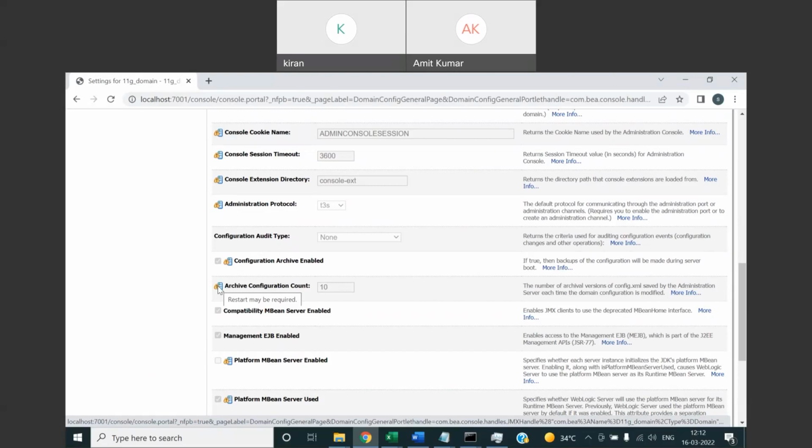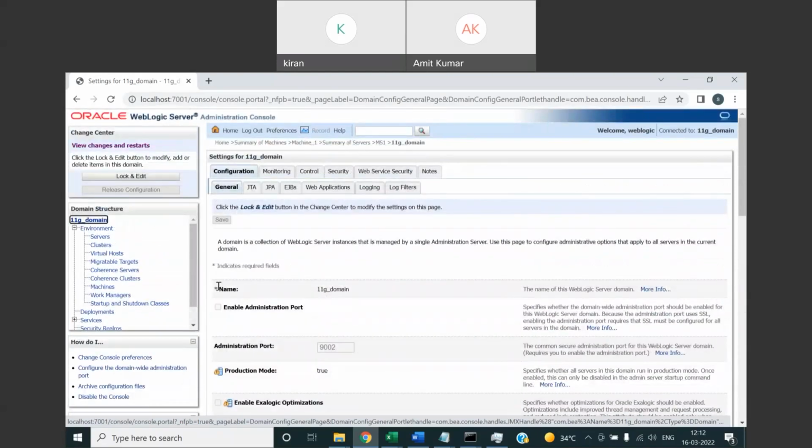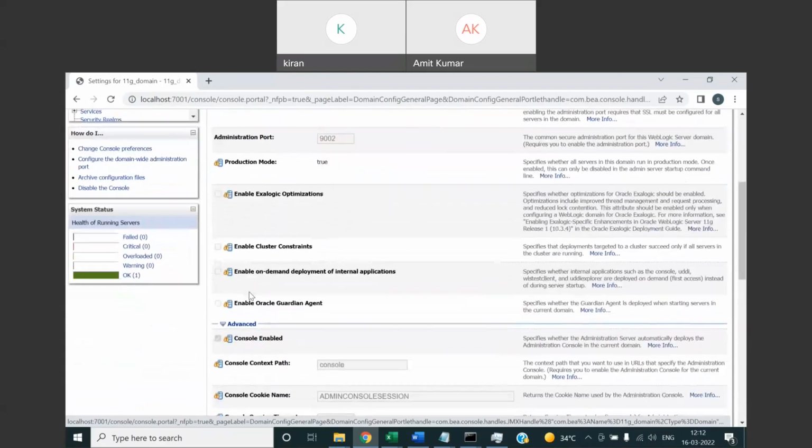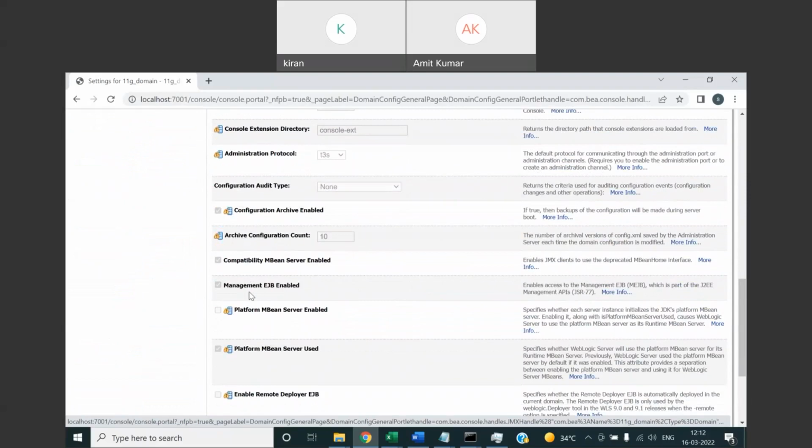So what all we have seen now: the lock and edit button is used whenever we need to change the configuration. You can view the changes you have made in the configuration by clicking on view changes and restart. There is a pending folder which gets created at the backend. Whenever you make any configuration changes, the pending folder will have the config.xml file, and when you activate the changes, the same config.xml file gets replaced in the main config. And then there is a parameter config archive enable. If you enable this, then whenever a configuration change is done, it will create the backup for us.